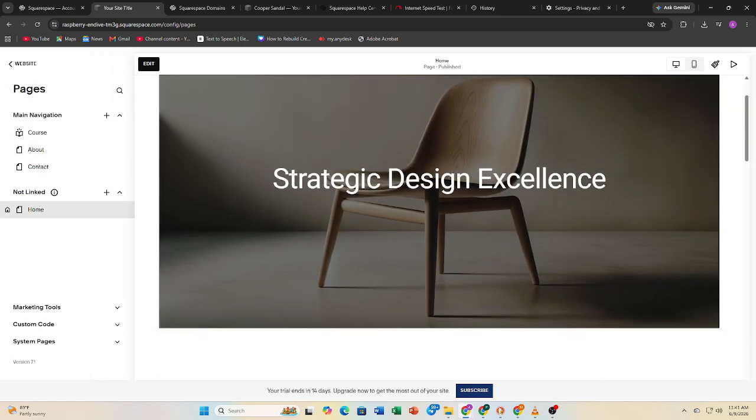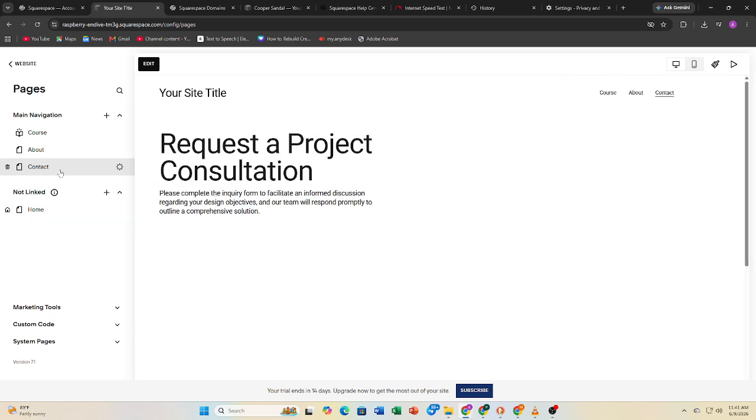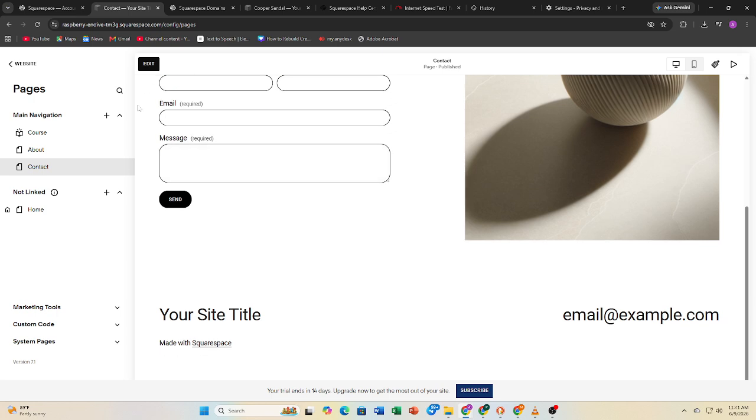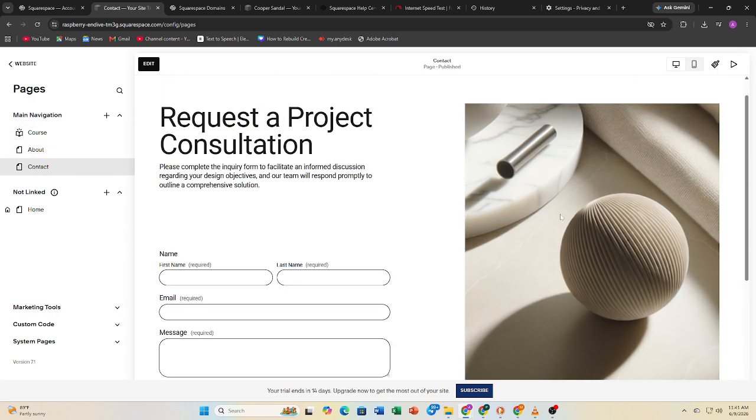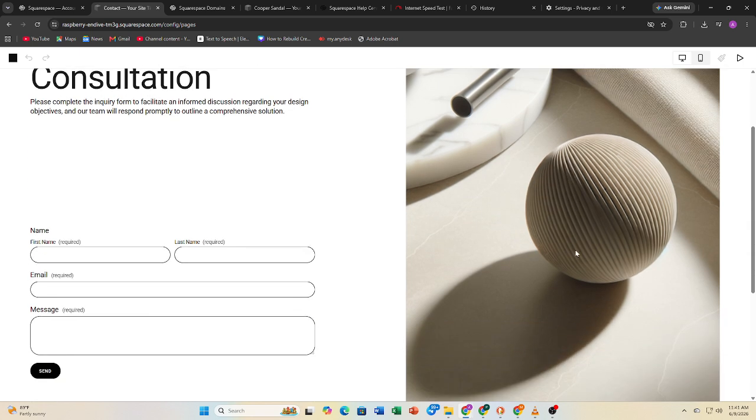Now structure your content using headings like H1, H2, and H3. This helps both users and search engines read your content easily. Next, optimize your images by adding descriptive file names and alt text. This helps your site appear in image search results too.